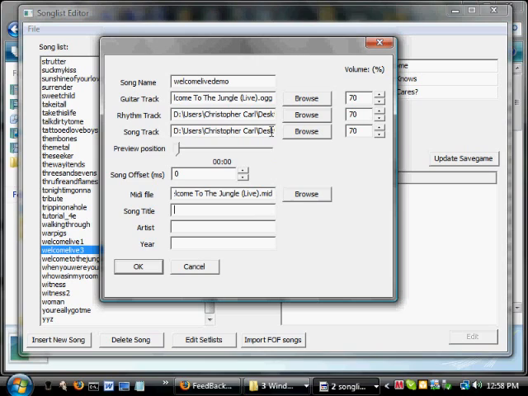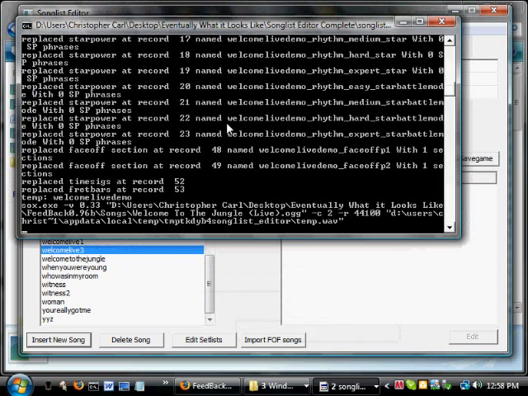Now for the song title, let's just make it look official a bit and say Welcome to the Jungle. And then for demonstration's sake, I'll just say Live. And now the artist, Guns N' Roses. Year, I don't feel like actually researching it right now, but I'll just say 1996, whatever. Okay.